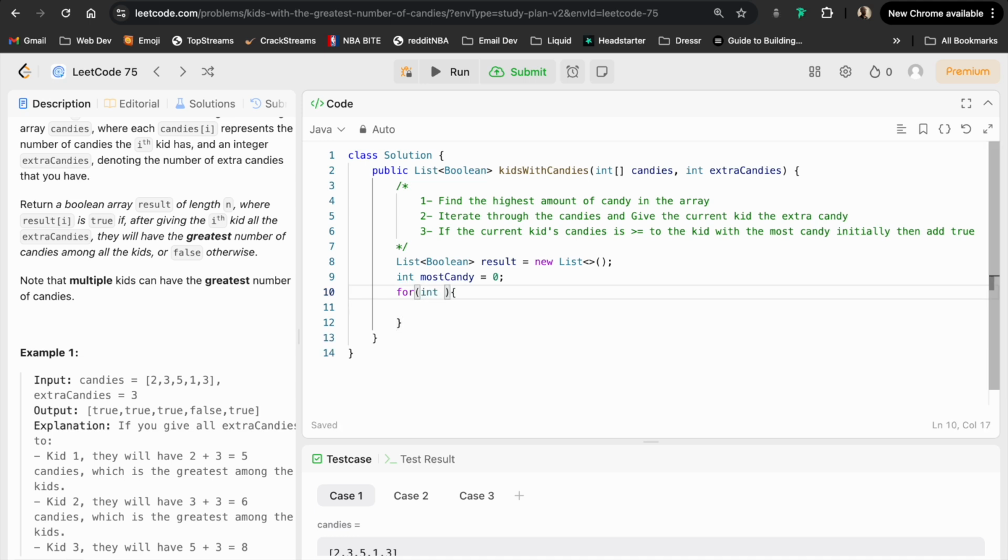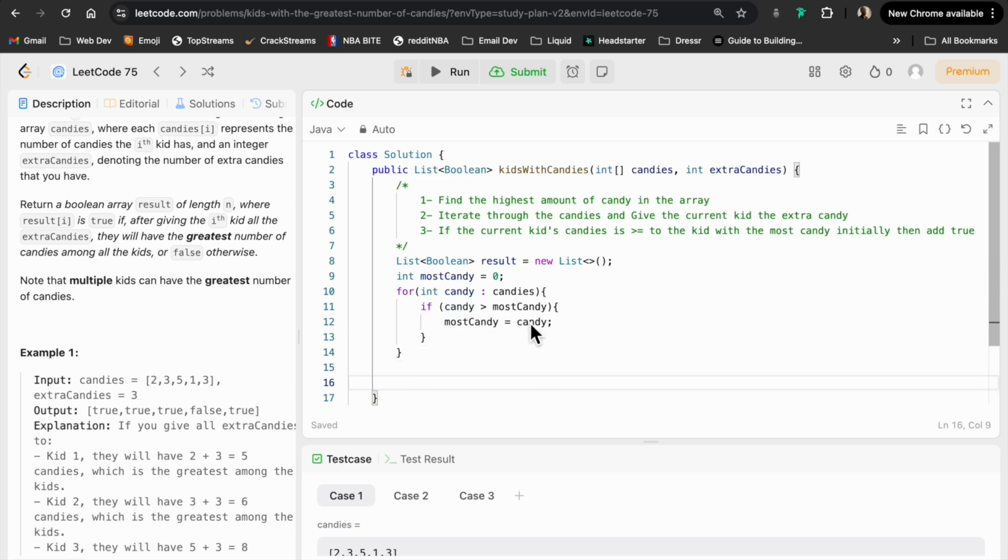and from here we start a for loop, int candy for each candies, and if candy is greater than most candy, then we replace it. So most candy is now just going to be equal to candy. So we are done with step 1. So moving on to step 2 is to iterate through the candies.